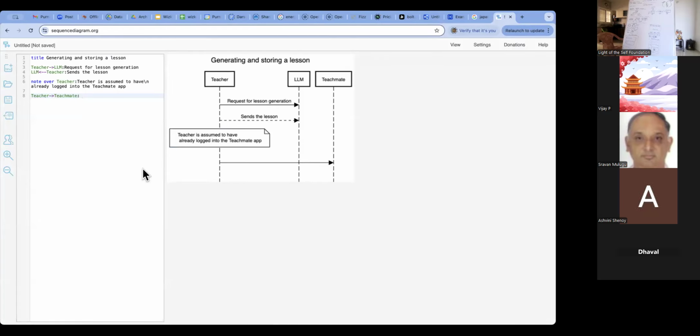Now coming back to the sequence diagram. So the teacher asks the LLM and the LLM has sent back the lesson. Okay, so the arrow is incorrect. The LLM has to send back the lesson, right? Now the teacher will click on approve.